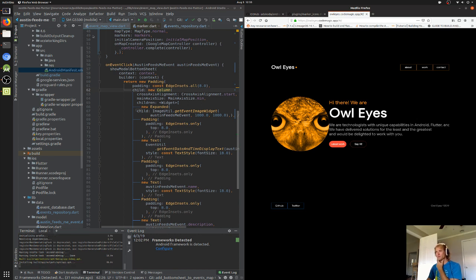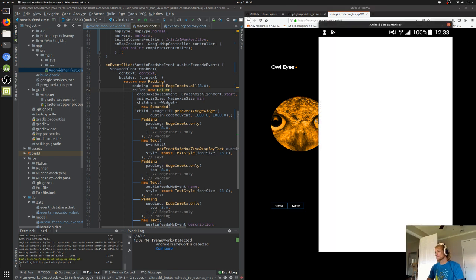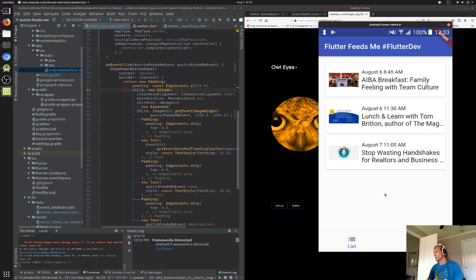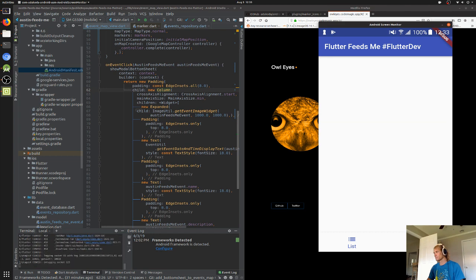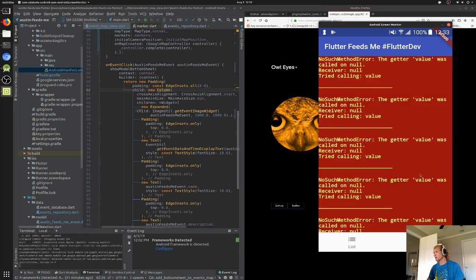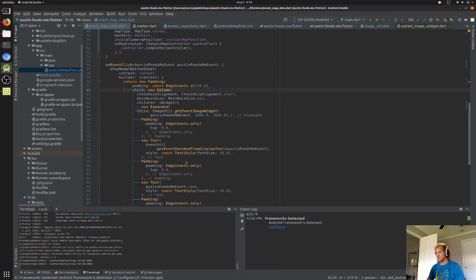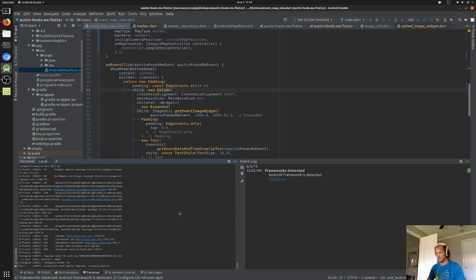All right, so this thing's building, it's taking its sweet time. It just loaded, we just installed it, it's loading. All right, here are our events. Let's go to map. And let's see if we get 3 markers. Uh-oh, that's not good. The getter value was called on null. Tried calling value. So let's see what our stack trace is in here.